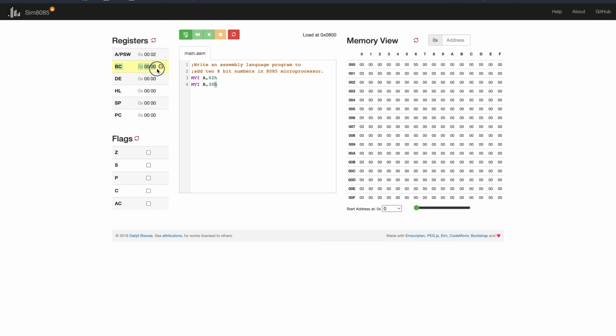Here BC is a register pair, and PSW is a register pair. DE is a register pair. HL is a register pair. SP is a register pair. And PC is the program counter. And here to store the carry, we need one variable. So we are declaring C with 00H.